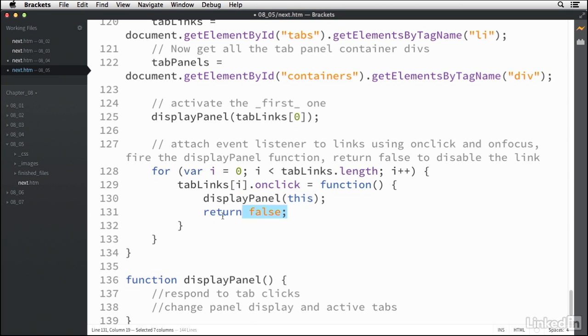And then finally, we do what's called return false. So we're returning false, and what that's going to do is disable the link that they clicked. You remember how for non-JavaScript users, I made a link that would jump down to that tab? Well, obviously, I don't want it to do that. By saying return false, I disabled that.